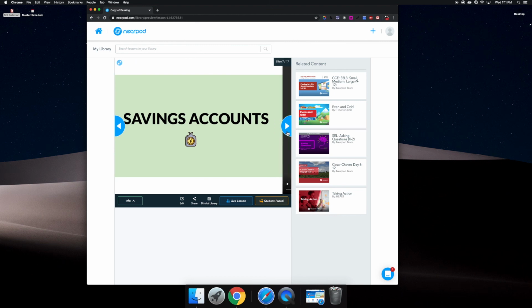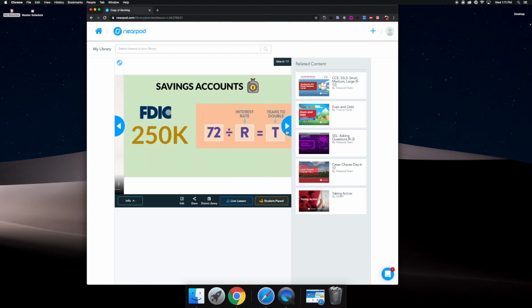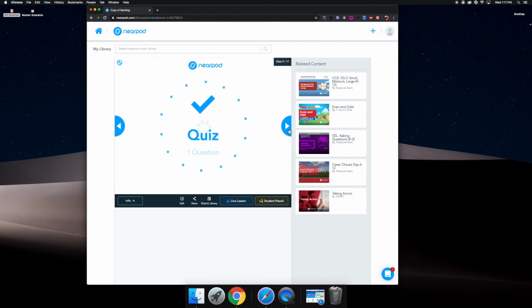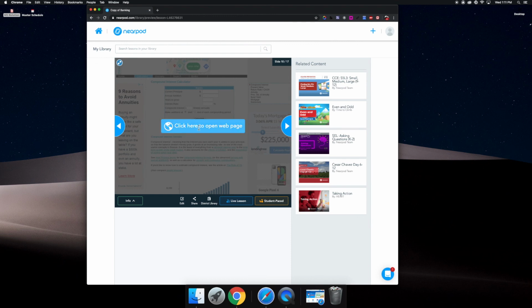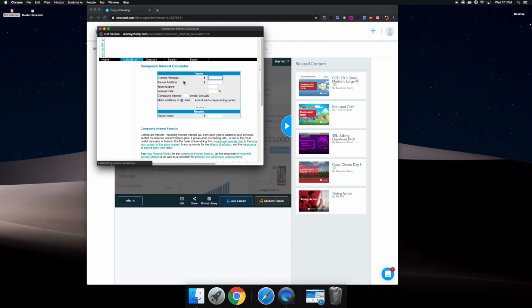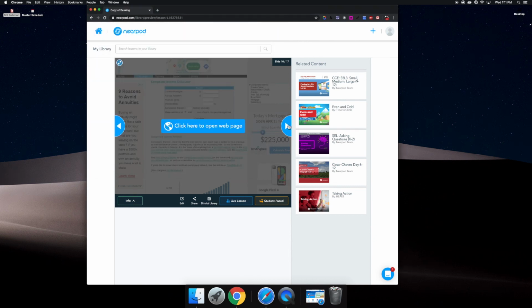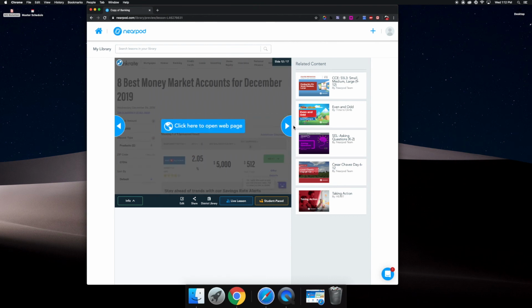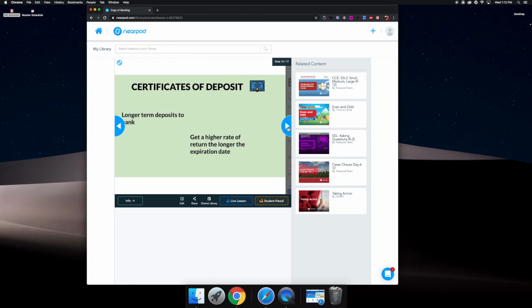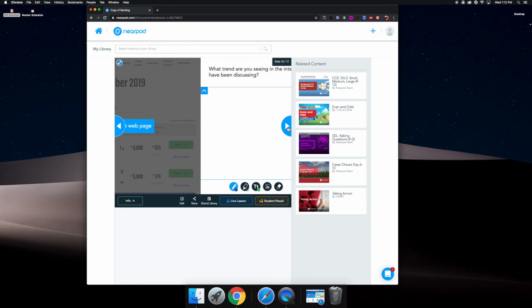And then I would just continue to go through this and add checkpoints along the way, since there isn't a teacher in the classroom. So you'd want to add quizzes. You can add web pages for resources. So in this case, I want them to use the compound interest calculator to calculate compound interest. So if I have a specific tool I want to direct them to, I can keep it within Nearpod. And I'm just going to continue to go through this assignment, and then they're going to be able to view this on their own. Here's another web page.